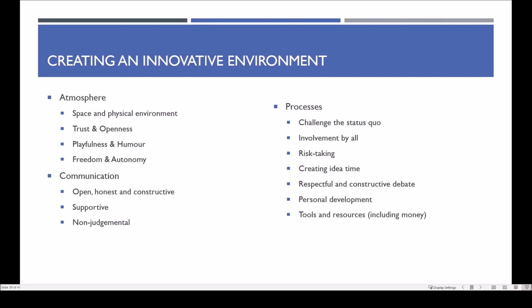And just in communication, just going back to those values of important relationship building, so open and honest and constructive communication and feedback. That people are supportive in a sense of providing advice when required, motivation when required, and a sense of non-judgmental, so that we can be constructive without actually judging the individual. And those things are really important.